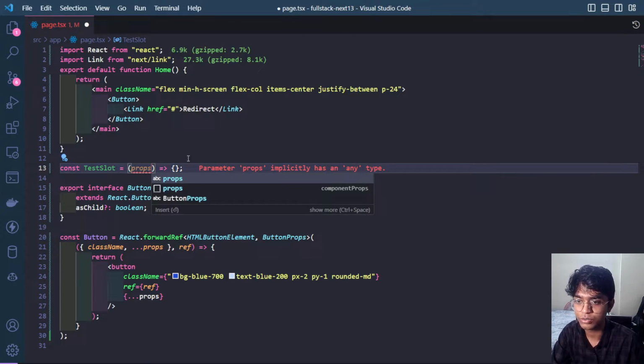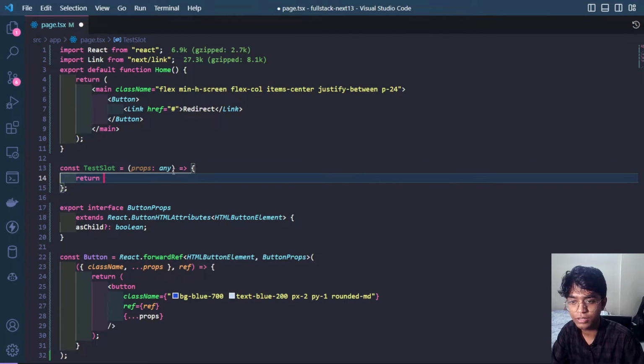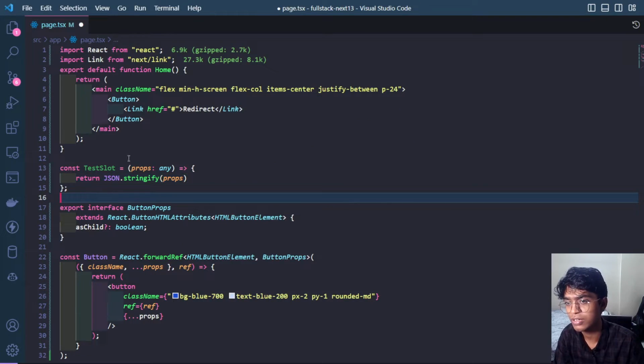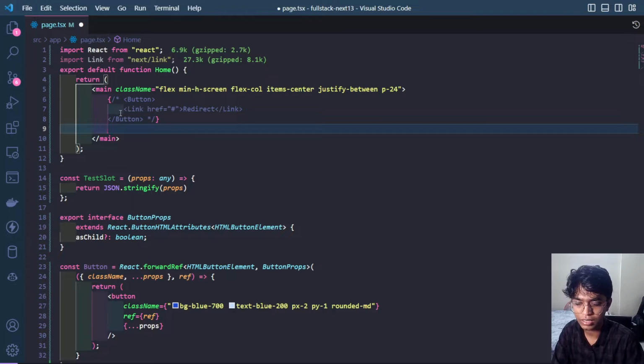So to get a child, I think we should try and get it from the props. So we will use props. Right now, let's not bother with TypeScript and return the JSON.stringify props, so we actually know what this props does, right? Let's comment this out and let's use the test slot.